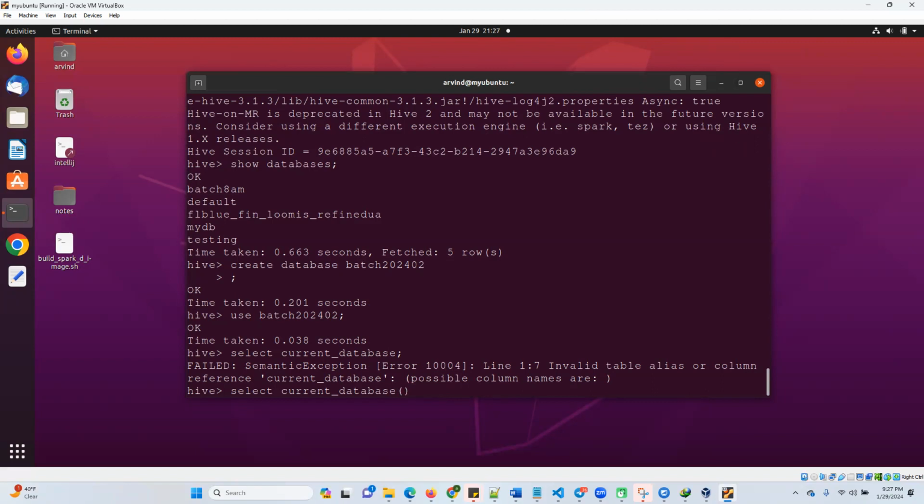Which will show you in which database. Otherwise, you can't know, right? Here, can you know in which database you are right now? You cannot know, right?